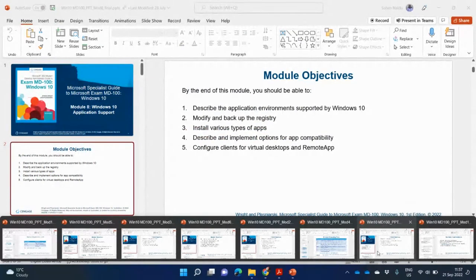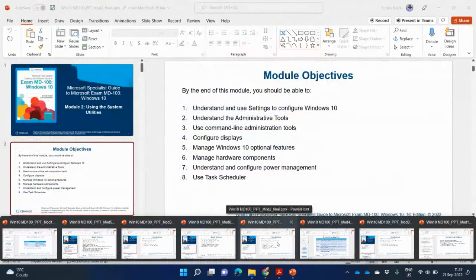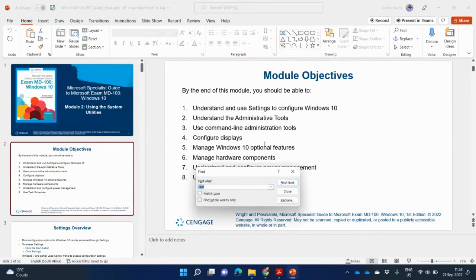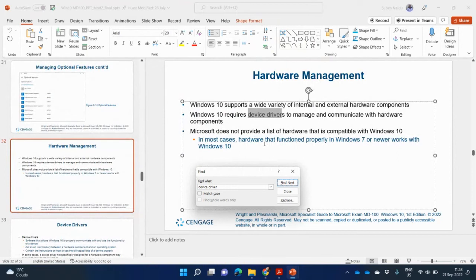So apps was covered in module 8, and then networks. Let's look at module 2. I'm looking for device driver. Okay, there it is here under devices in module 2, right?